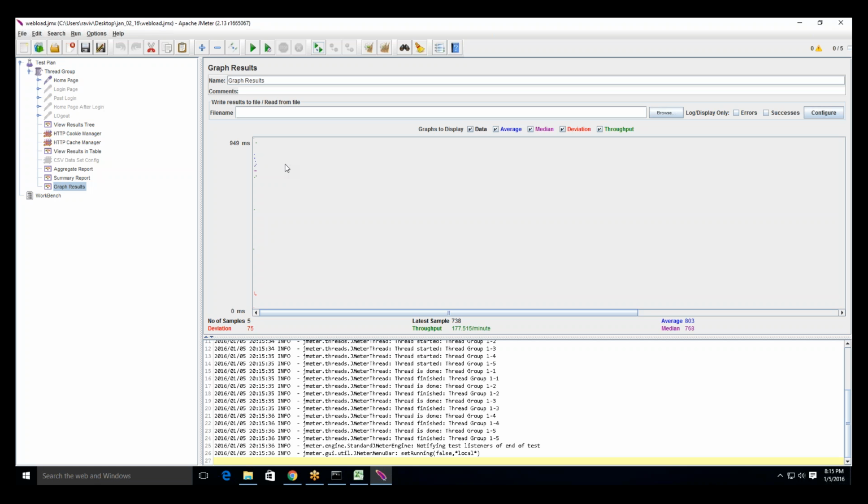To understand the application server clearly, we don't have server access here, so to observe how the application is behaving, you can observe clearly with this graph results. I will tell you each step clearly now.